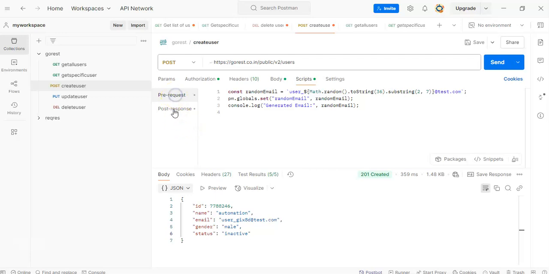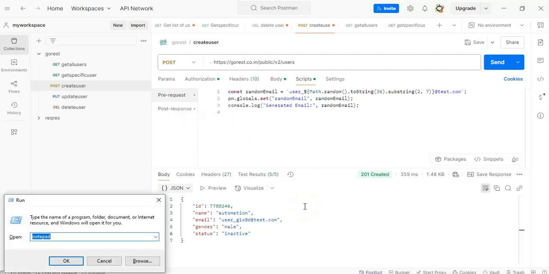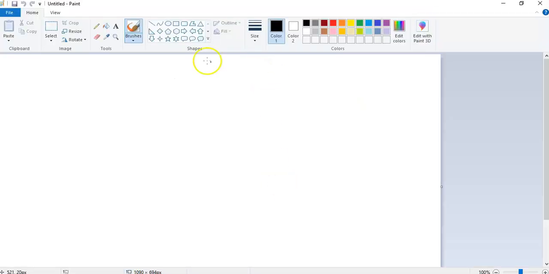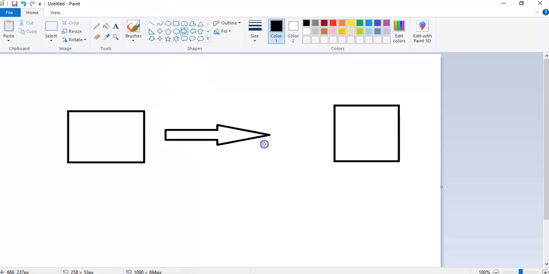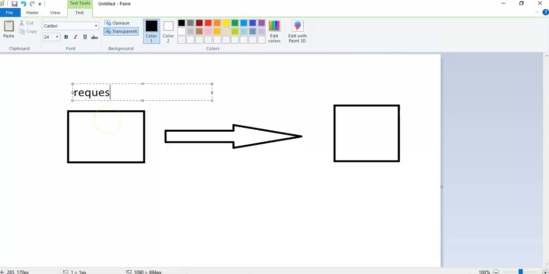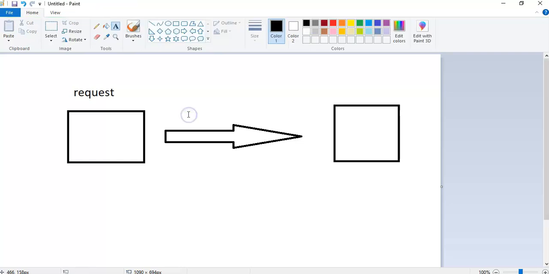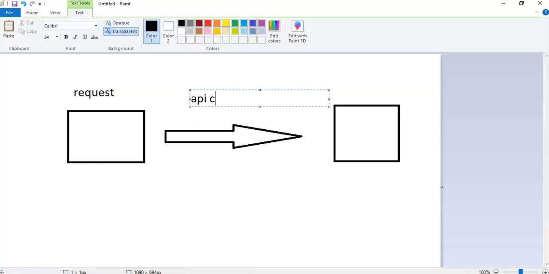Here we have pre-request and post response. That means, suppose this is the client and this is the server. Suppose this is the API, we are sending a request, this is the API call, and this is the response.